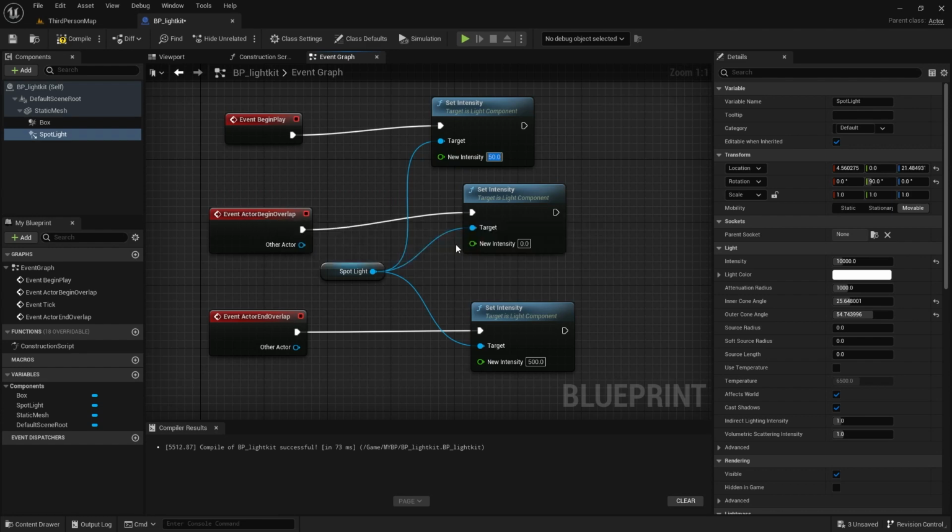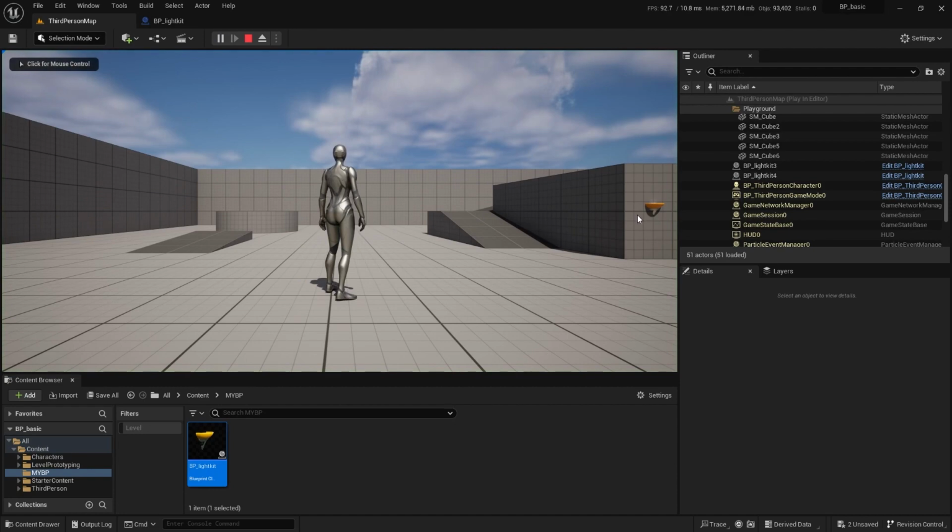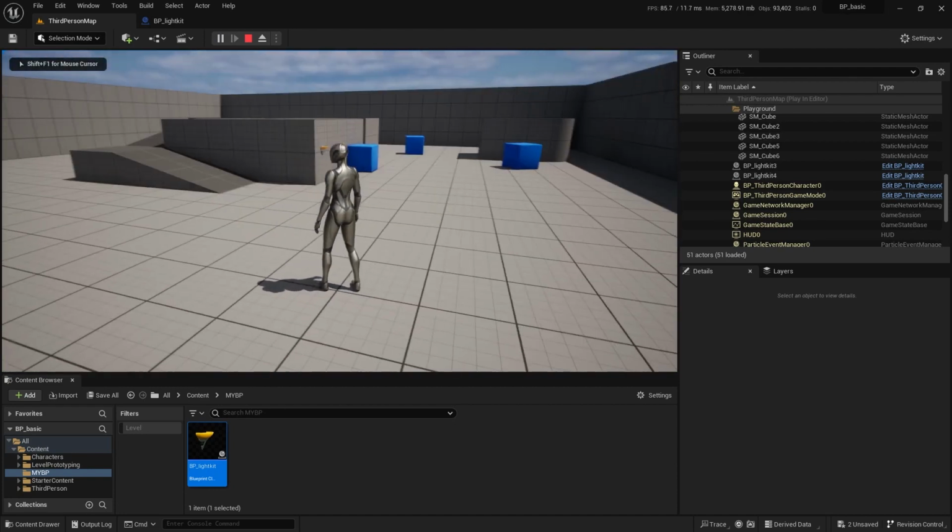When I overlap a light, it's going to be set to 0. When I end overlapping with a light, it's going to go up to 500. Again, these are all just so you can see how it works. Compile, save, and hit play. Now watch those lights. When I hit play, they got really dim. It was kind of hard to see because they're over here. I should move my character, but that's fine.